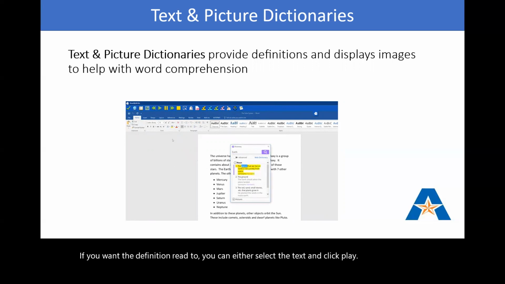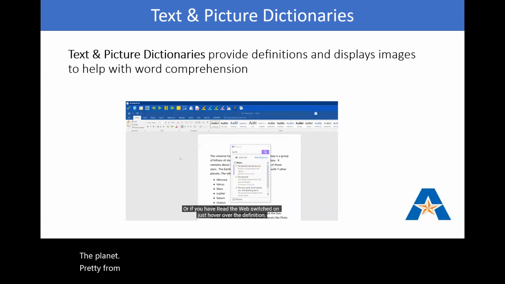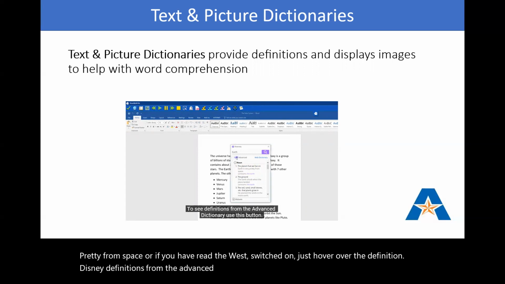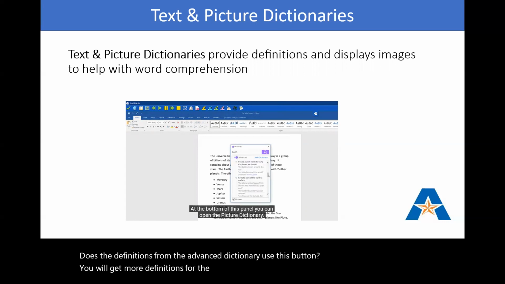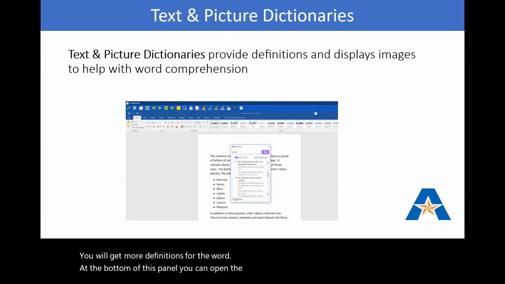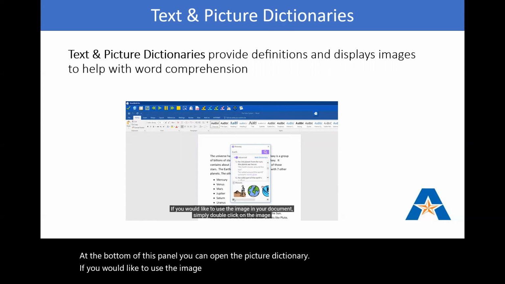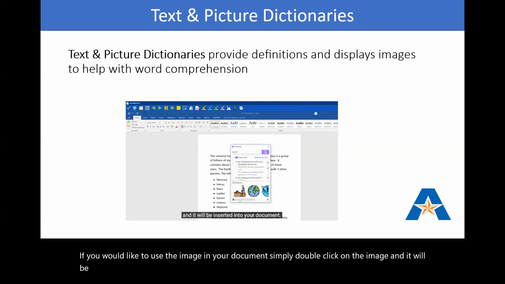One, the planet that we live on Earth is very pretty from space. Or if you have Read the Web switched on, just hover over the definition. To see definitions from the Advanced Dictionary, use this button. You will get more definitions for the word. At the bottom of this panel, you can open the Picture Dictionary. If you would like to use the image in your document, simply double-click on the image and it will be inserted into your document.